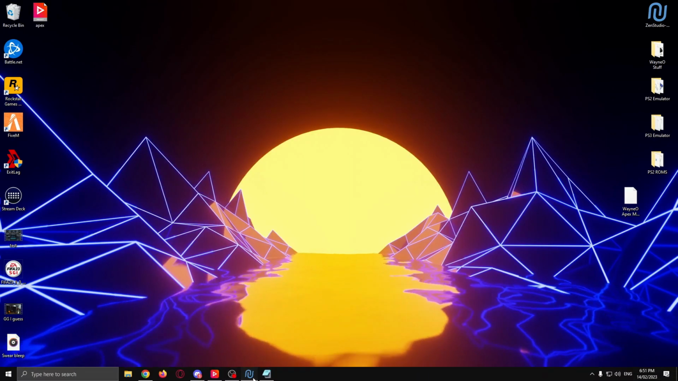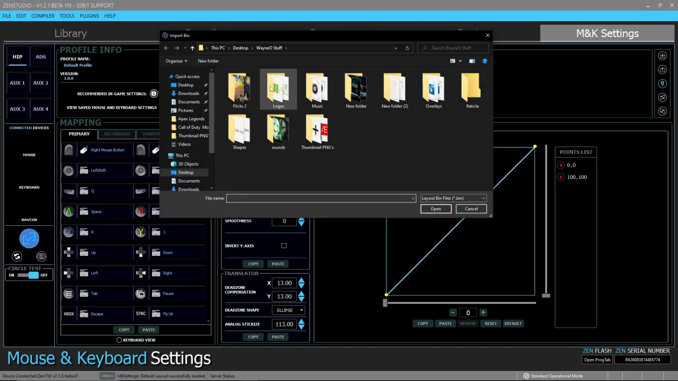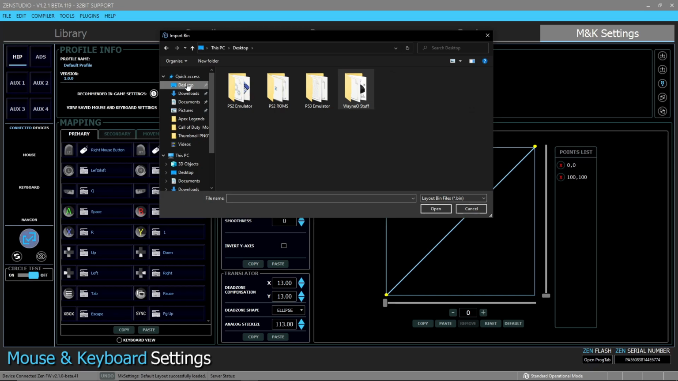Once you've done that, you want to plug your Zen into your PC using the mini USB that plugs into the right hand side. Open up Zen Studio and come to the MNK settings tab, which will look a little bit like this unless you've already put some settings in. Now from here you want to click this button up the top that says import layout when you hover your mouse over it.